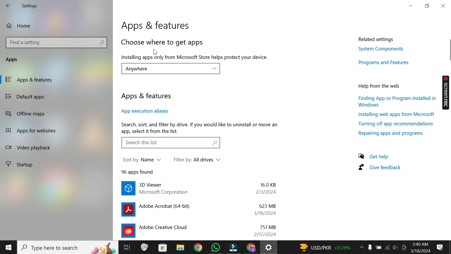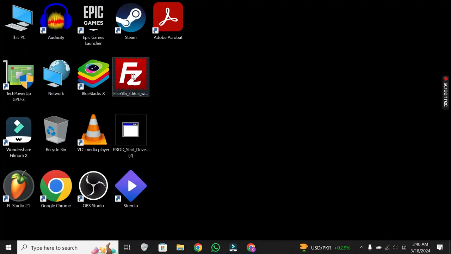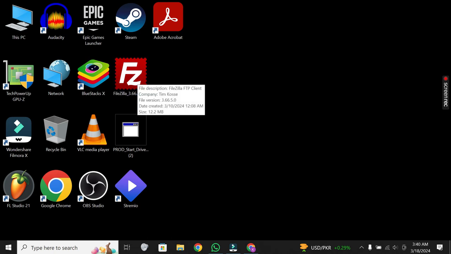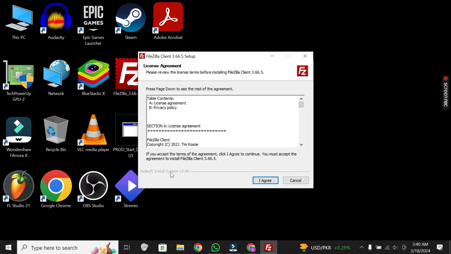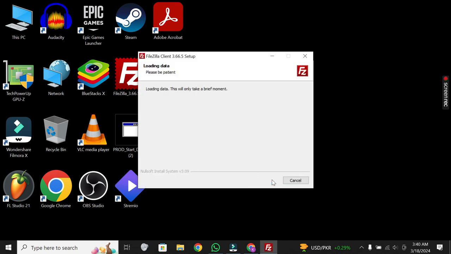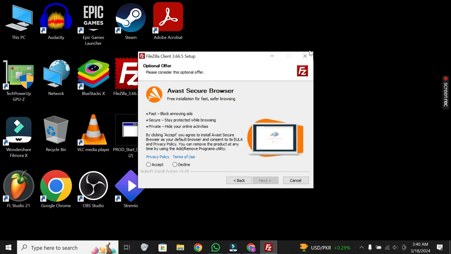Once you've made that change, close out of the settings. Now, find your app installer. I've got FileZilla right here. Double-click to start the installation process. Now we're prompted with the User Account Control window. Simply click Yes to allow the installation to proceed. And just like that, the installer window pops up, ready for us to proceed with the installation.